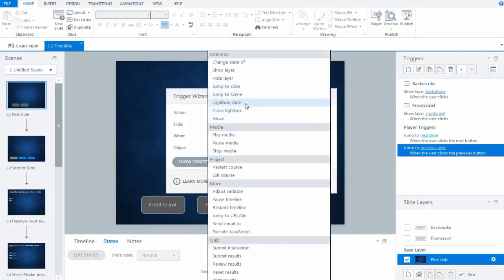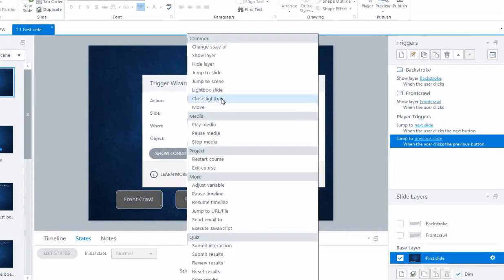Similarly, a lightbox slide. A lightbox slide is a slide we can make appear within a slide as an external window. Or we can have a button that closes the lightbox slide, which isn't needed that much because the lightbox slide itself allows itself to be closed. We have a move one as well.